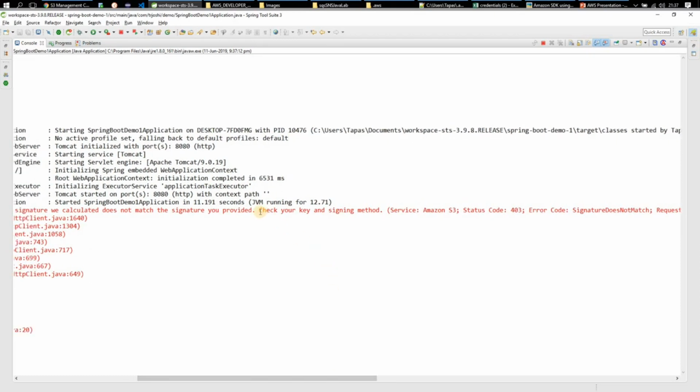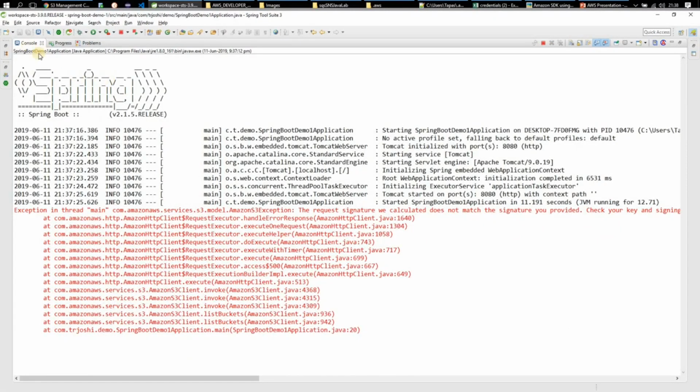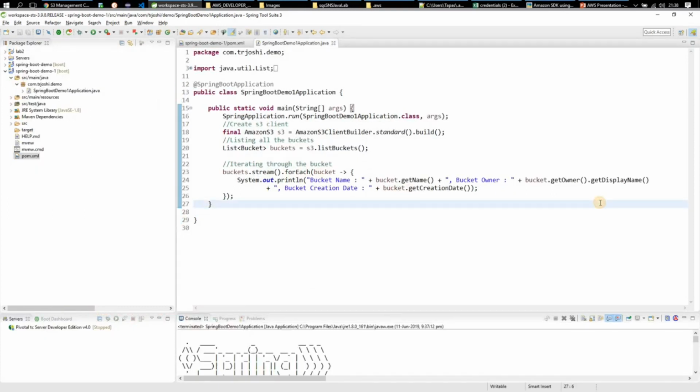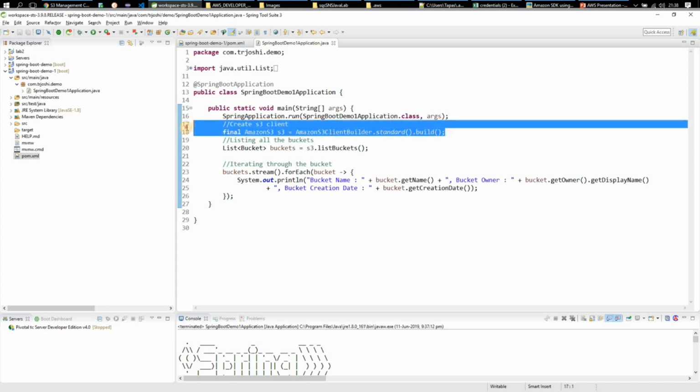Clearly it is saying that whatever the signature, or whatever the key, signature means what? We have the access key ID and we have the secret access key, right? So those two things are not matching. Okay, so this is one way we can create the client and we can communicate with the service.